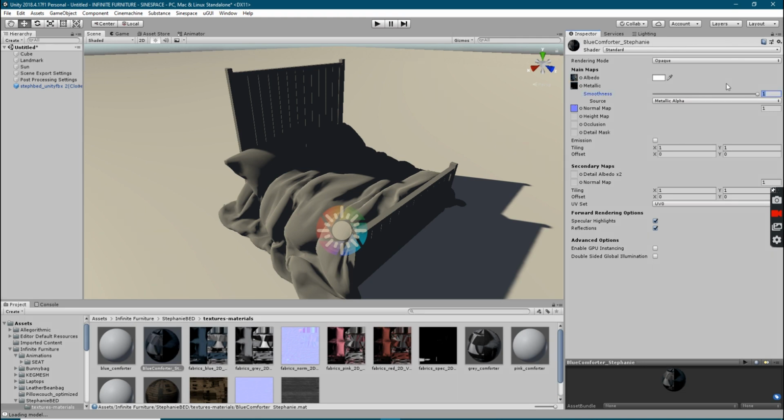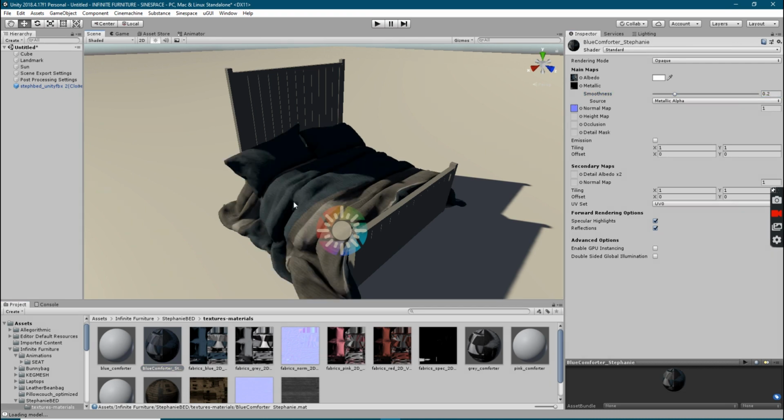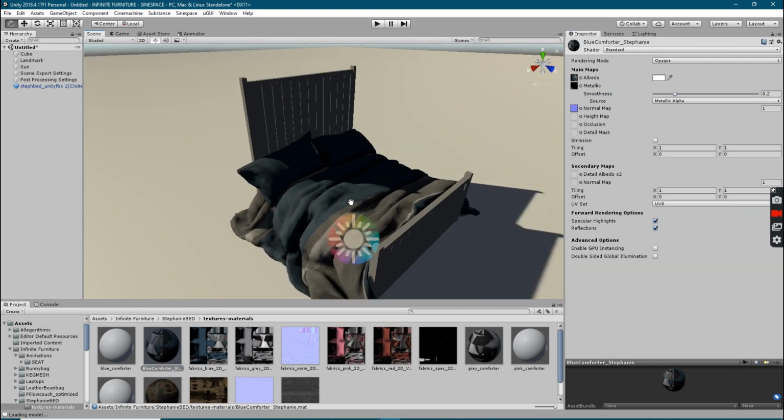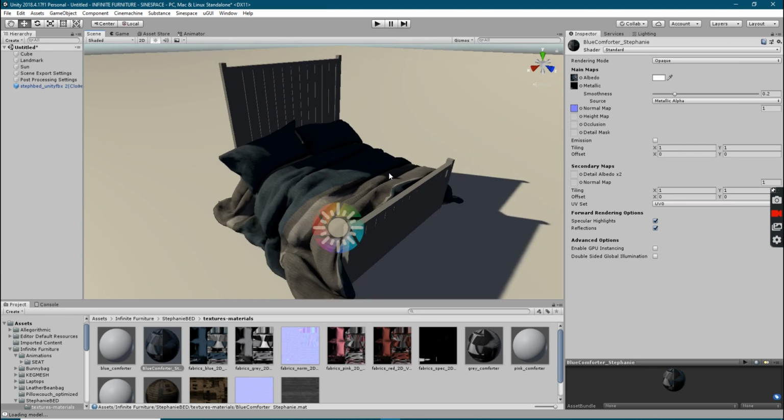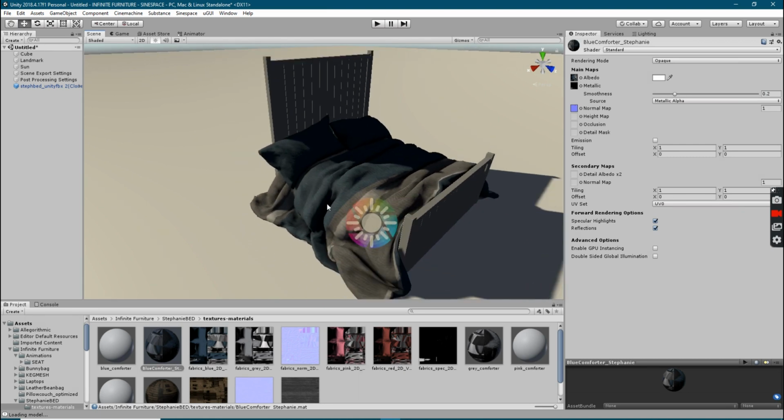We're going to set the smoothness to like 0.2 because it's not metal. We're going to drag that in there. Boom. Easy day. So there's the blue. There's our blue comforter.